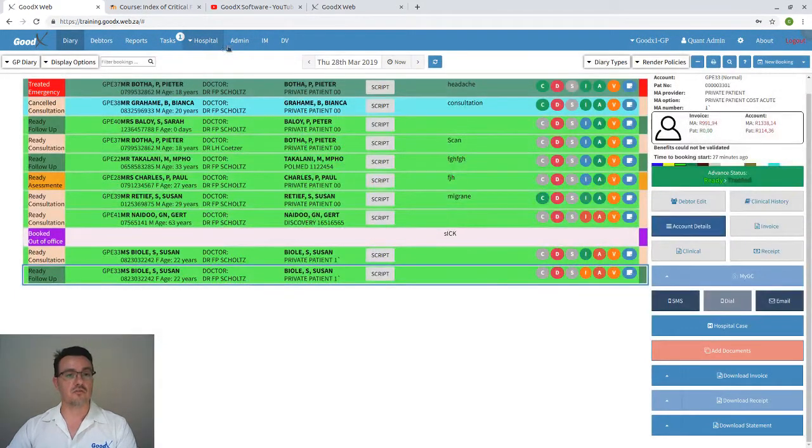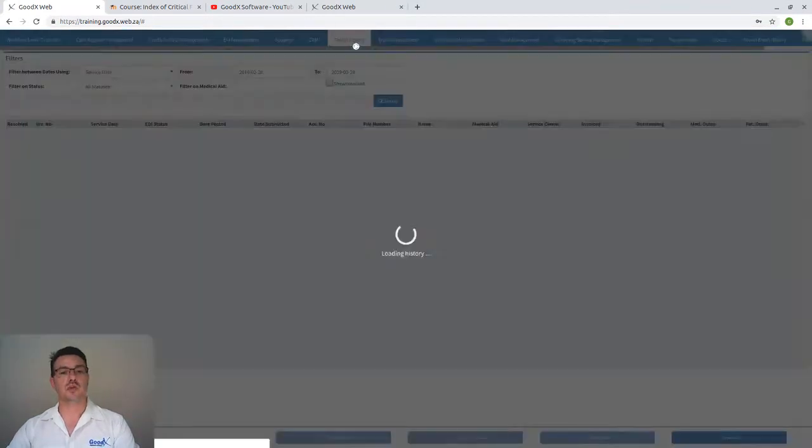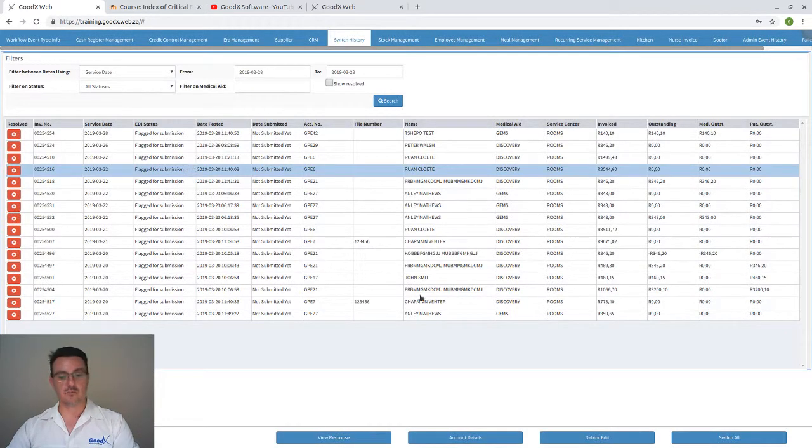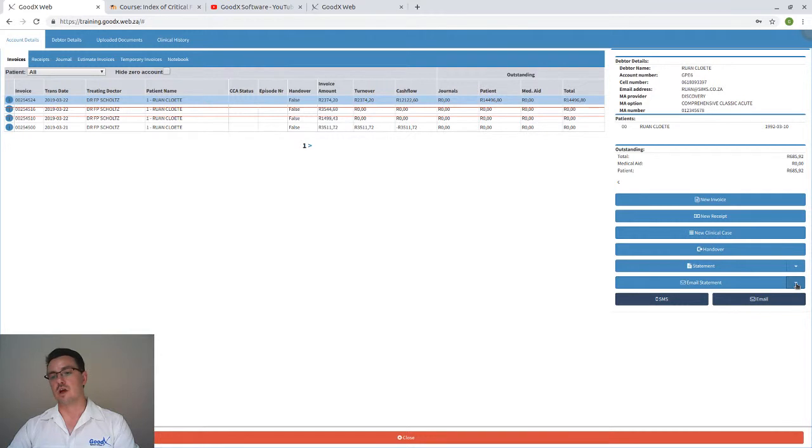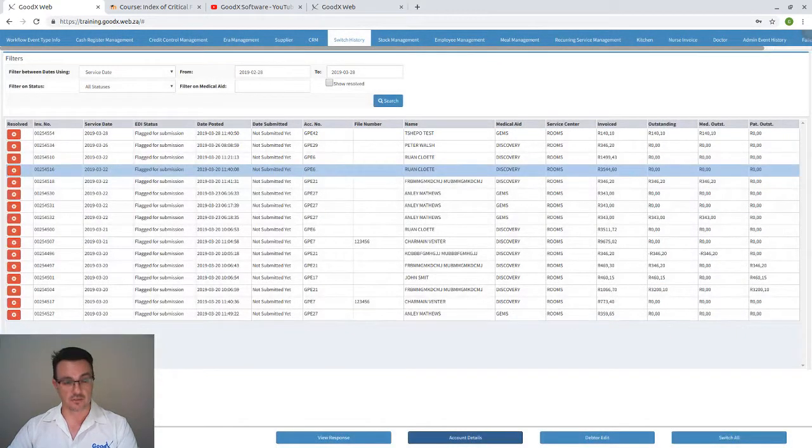If you're working from that admin screen, switch history, and when I select that member, you just simply go into account details, and then to the right side you just click on email statement. That's a quick way of doing your paper claims.